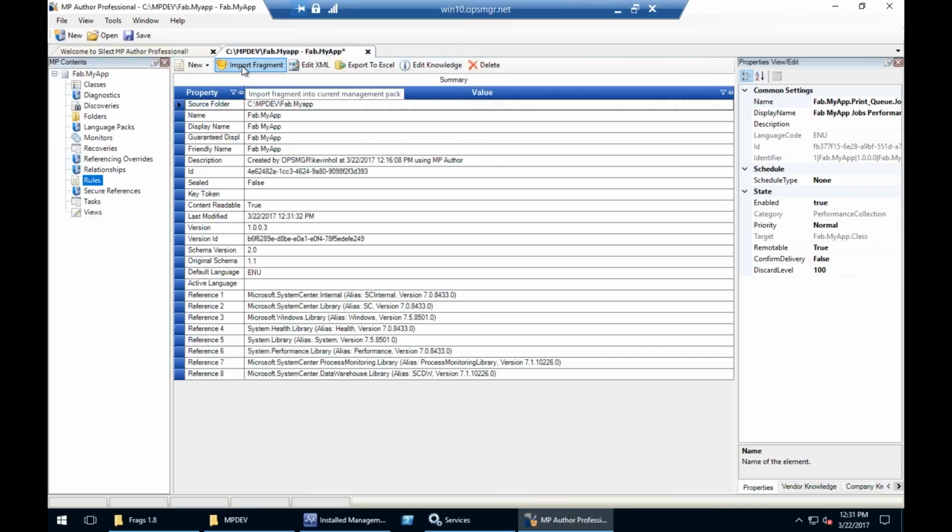And now let's move on to groups, and then we'll go look at how all of this appears in SCOM itself.